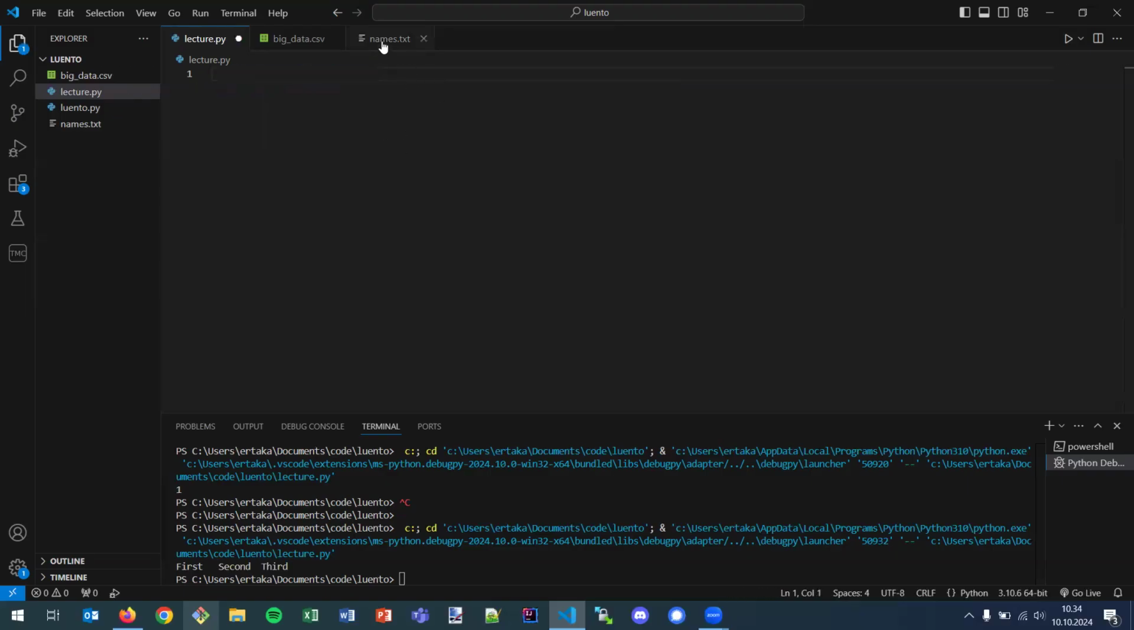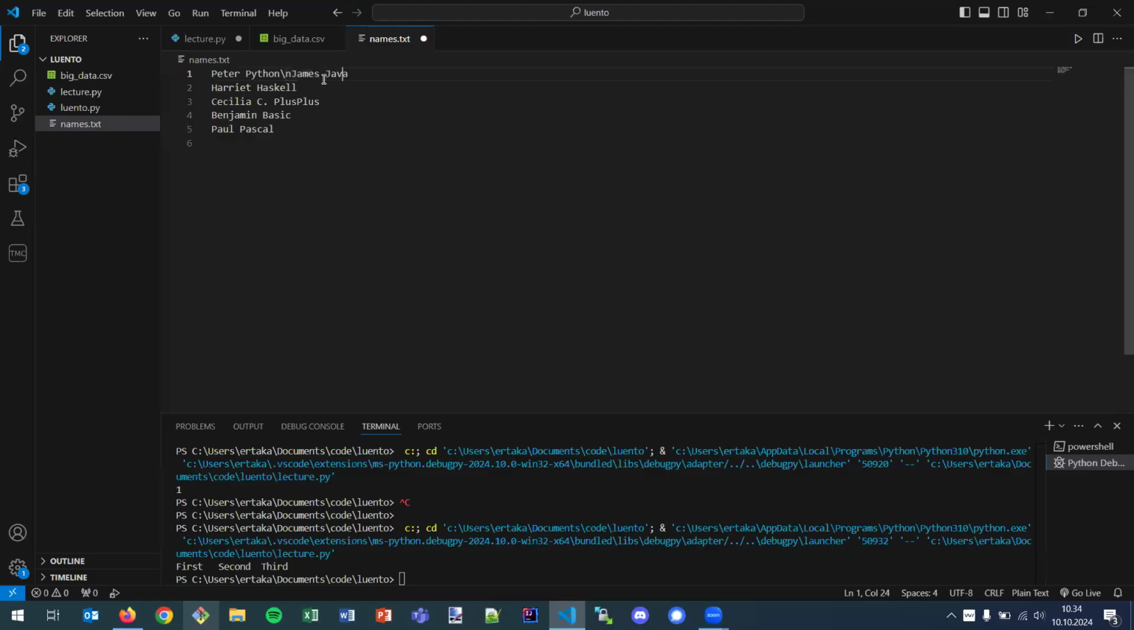So if you think about the names.txt, what we have here actually is like a Peter Python, then there's the line feed character, and then James Java, and then the line feed character, and so on and so on. And then the editor just displays it for us so that there's only one line in each physical line. So it's easier for us to edit and easier for us to comprehend like this. But Python doesn't see it that way.